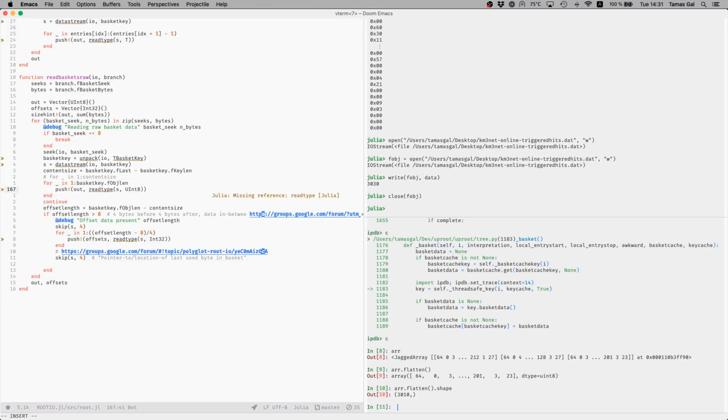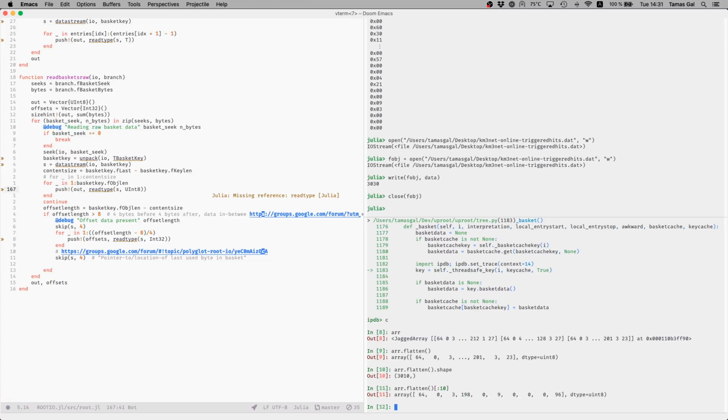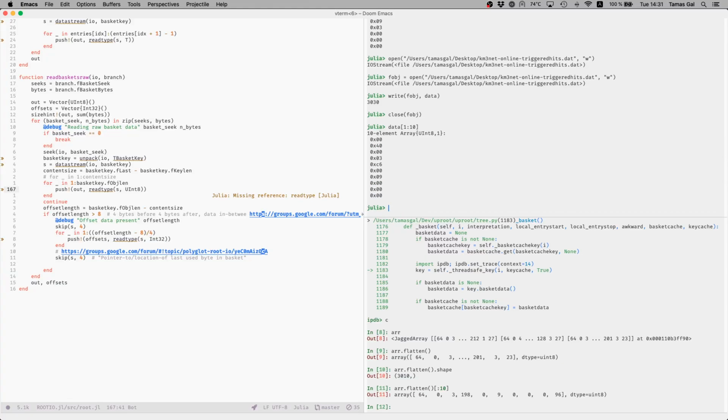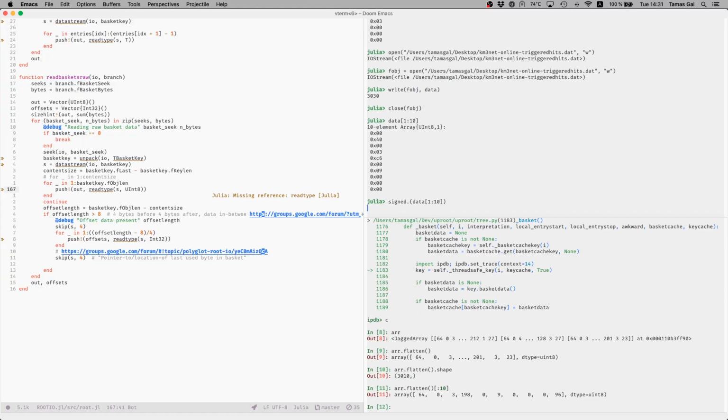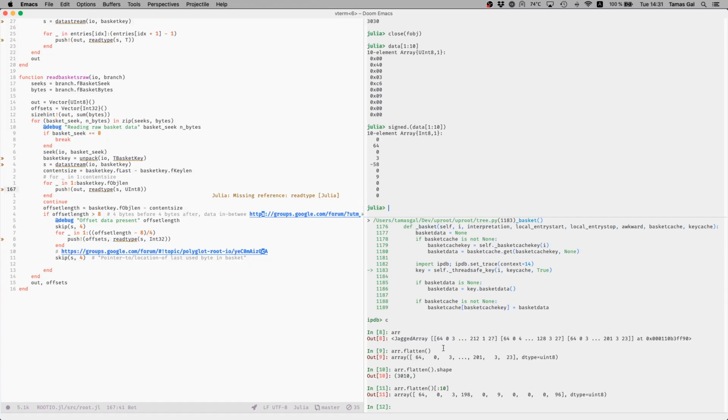Okay, let's compare the bytes quickly. So array flatten the first 10 elements. So here are the first 10 elements, they look like the same. 40 is 64, that's true. Then 3. Actually, we can do it better, right? Signed, broadcasting, so we get the numbers. And I think that looks okay.